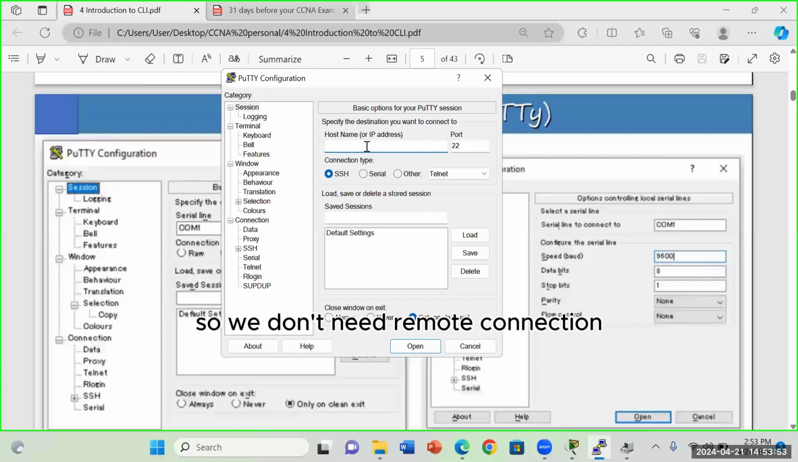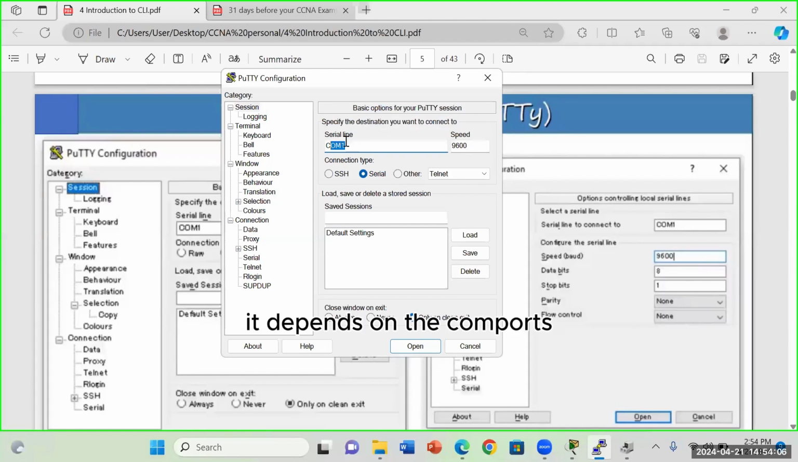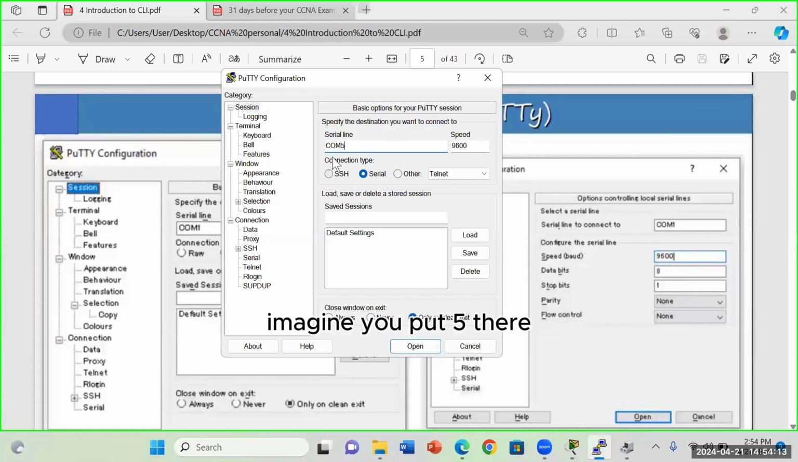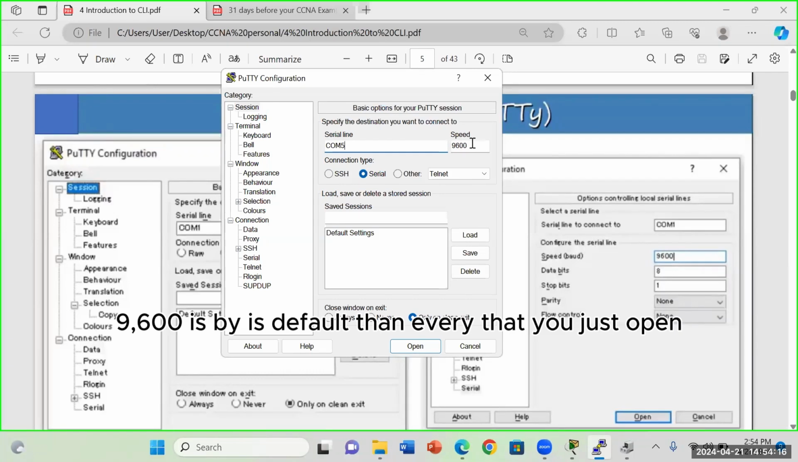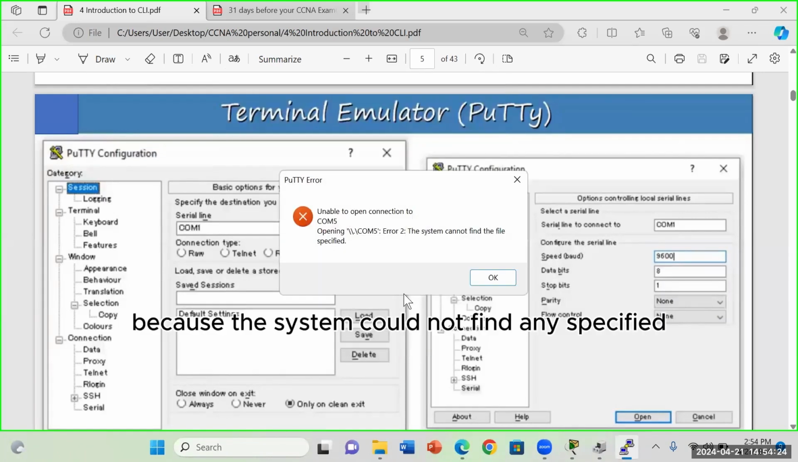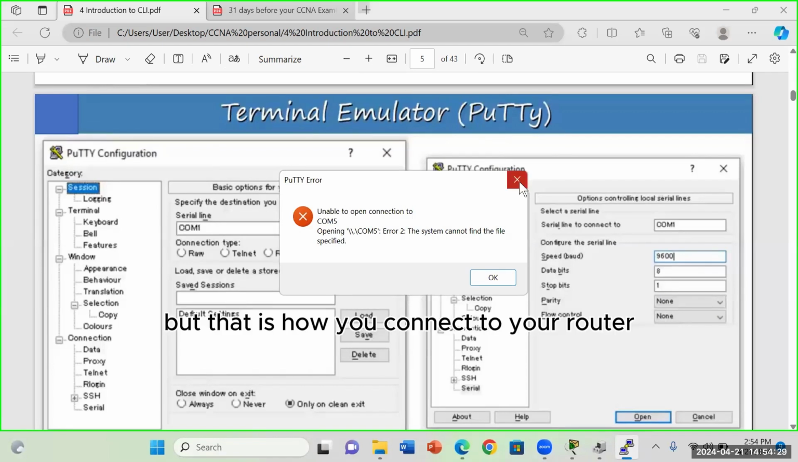We are there at the physical location, so we don't need a remote connection. What we'll use is a serial connection. Immediately you click on the serial connection, you will discover the COM port. By default, it's COM1, right? Now it depends on the COM port that is connected to the router. If it's COM5, you just put 5 there. 9600 is the default, then every other thing, just open. So right now, it's unable to connect to COM5 because the system could not find the file specified. But that is how you connect to your router.